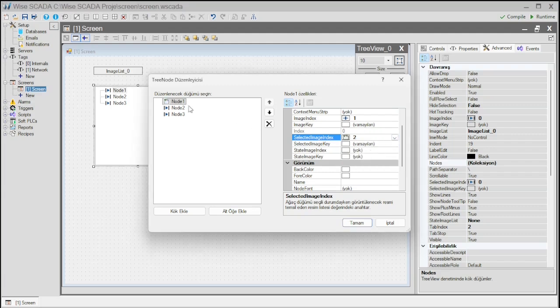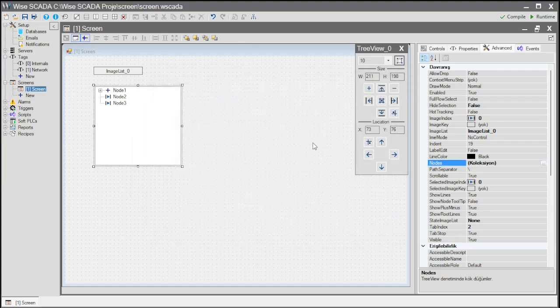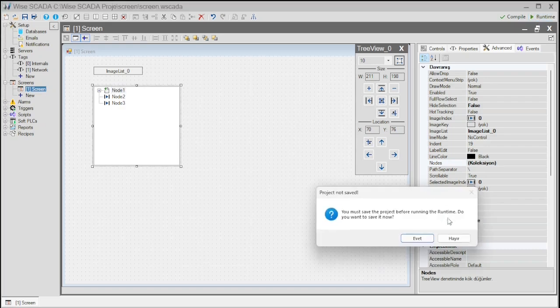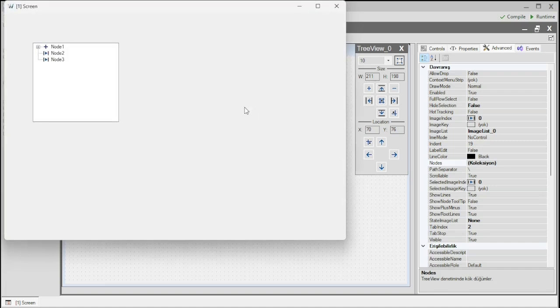We select the second image. We can add child nodes under this node. In the same way, we define the image indexes here. When selected and also in normal state, let it always display image number 2. Now when we select the node, as you can see, the icon on the side changes. It will be better to observe this in Runtime.